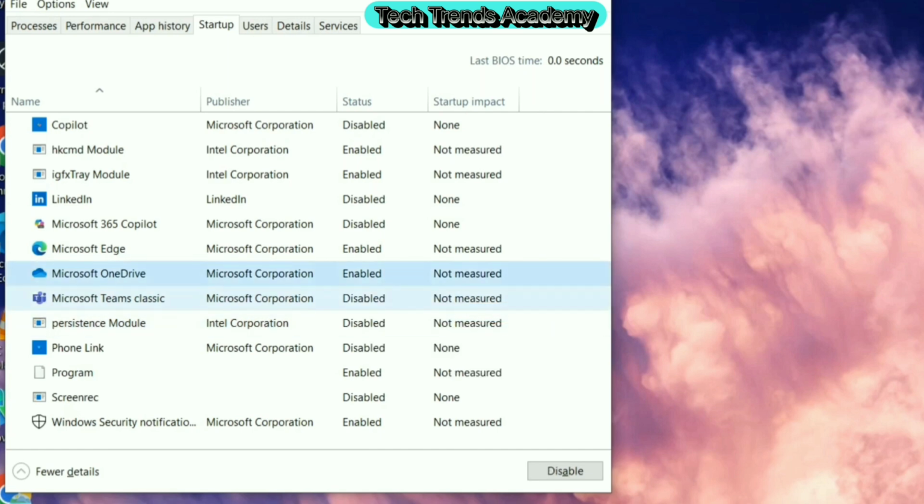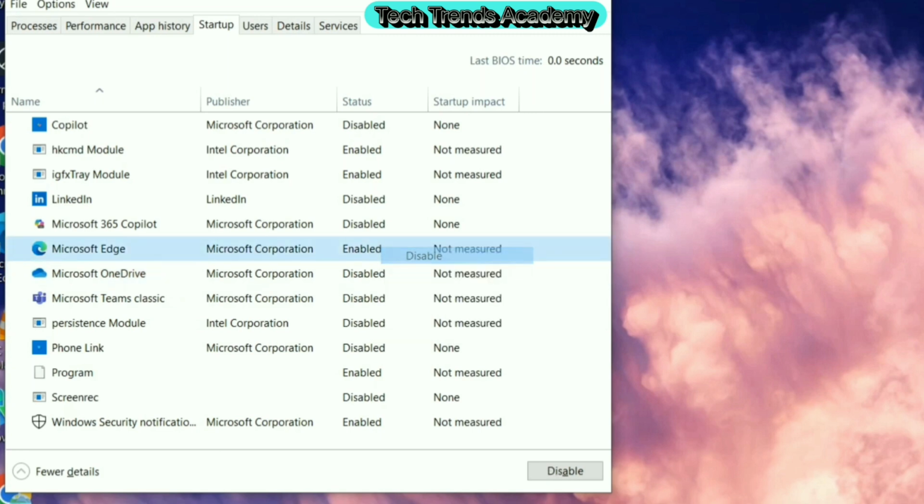Do the same to other programs. You may also want to enable a program to automatically start when you turn on your computer. Repeat the same procedure, but this time you'll click on the Enable option.